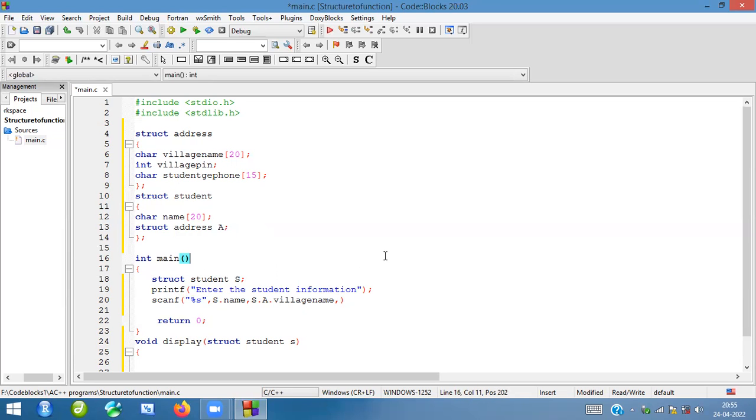Now it's fine. Now we have taken the city, nothing but the village name. Again, I have to take the pin number. But here, one thing you have to understand: when you are using this name, I did percentage s. Village name is also an array, that's why here also you can place percentage s. But now I have to access this village pin, so you have to be very careful.